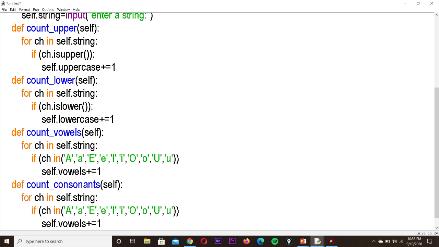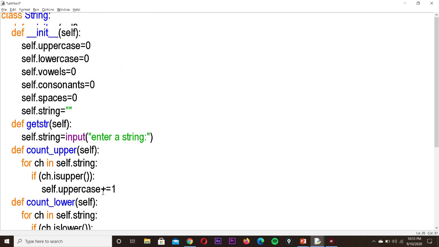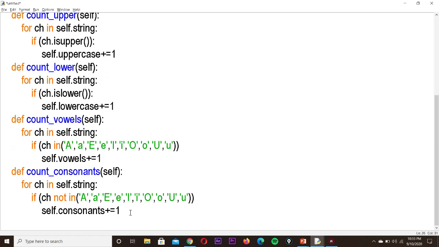Self, for ch in self dot string, here instead of the in operator we are going to make use of the not in operator. Okay, so not in A, E, I, and so on: if it is not in this list, it is true, so it will increment the variable consonants. We have initialized consonants with 0, that should be incremented. If you make any spelling mistake, you will get an error. The variable name you are using here should be used. Okay, so we have defined the next function also for counting the number of consonants.